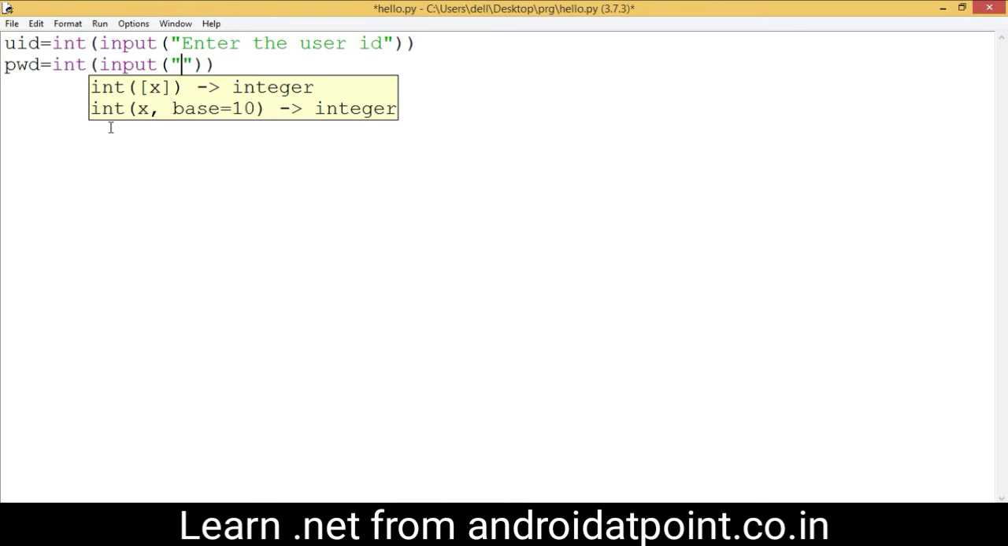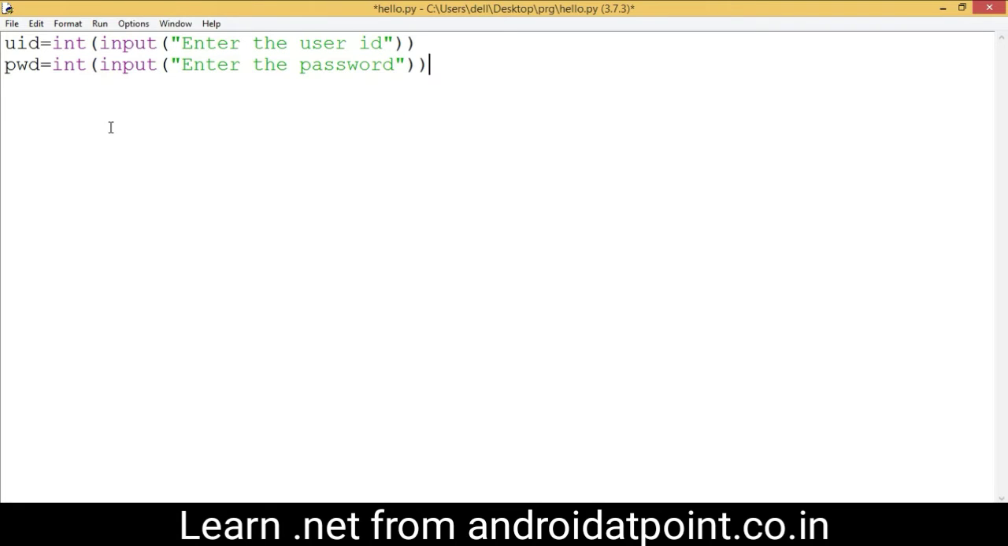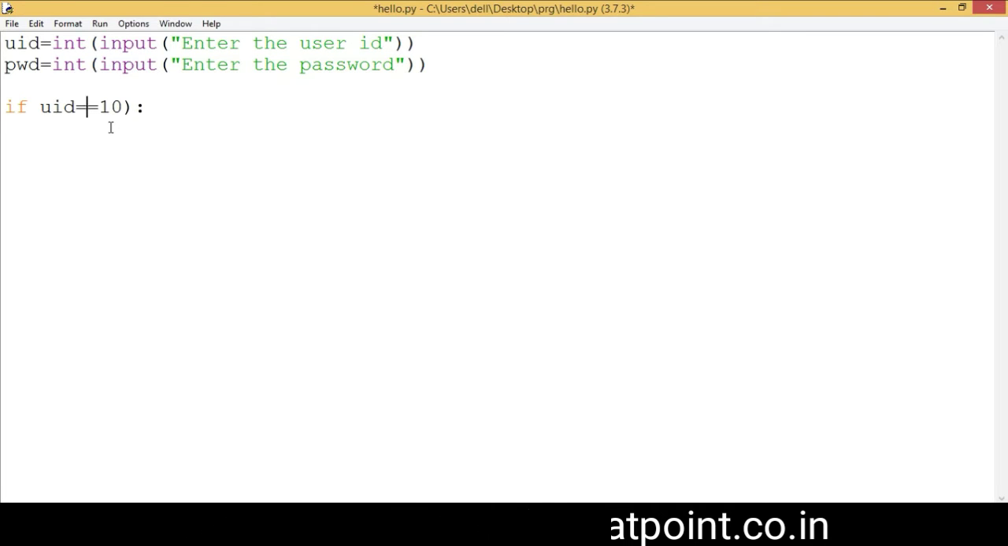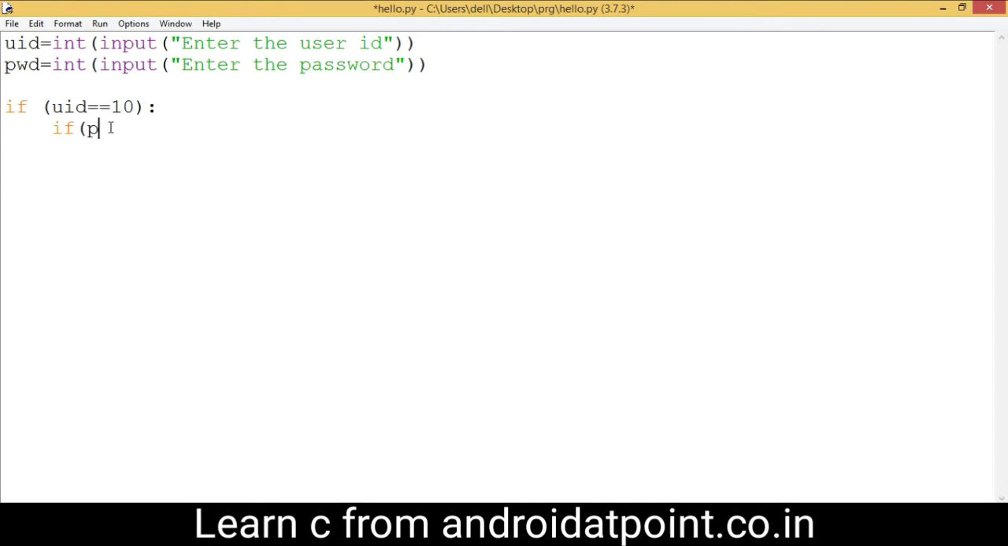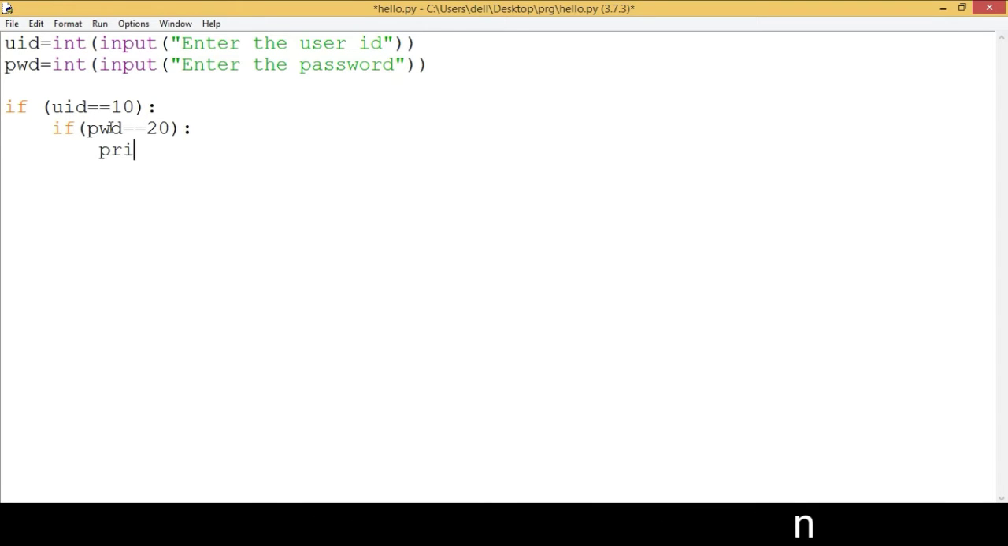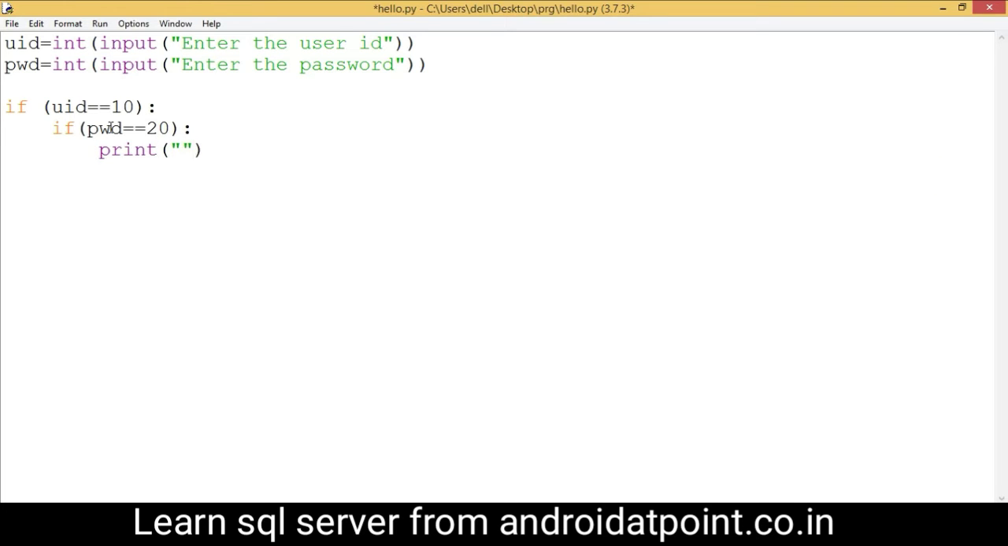Enter the message, enter the password, and now I am going to write the condition: if uid equals 10, then write here the if, and then pwd equals 20, then it will print the login successful.